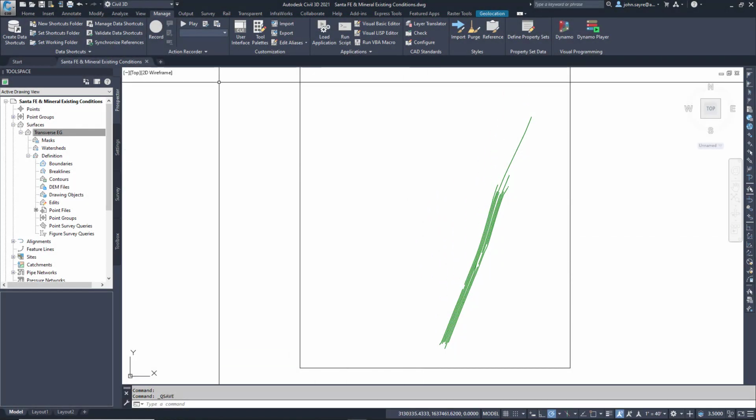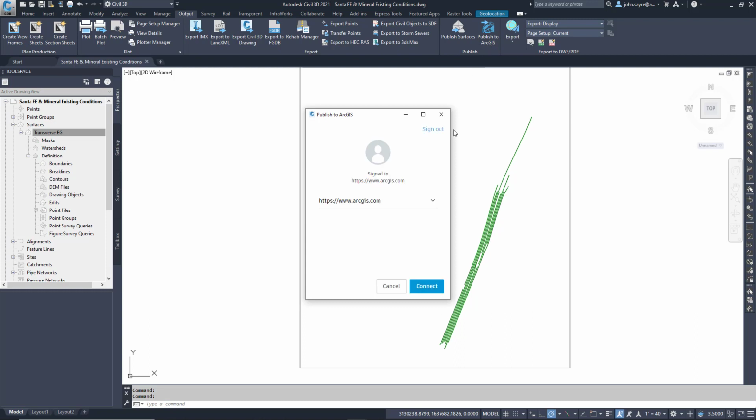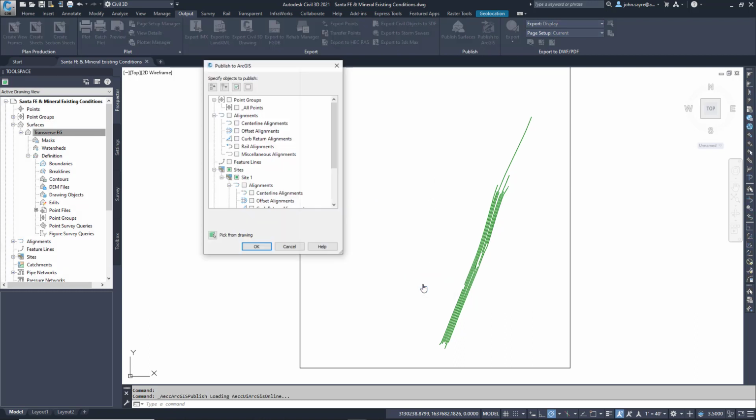We will definitely be able to take advantage of the lane markings as existing conditions data for our project, but I really need to make it available for everyone to use and have access to for any future projects in this area, or even use it for scheduling maintenance in the future. To do this, I can use the Publish to ArcGIS feature that is inside of Civil 3D. This feature allows me to connect to ArcGIS Online and publish civil objects and the property set data that we applied.